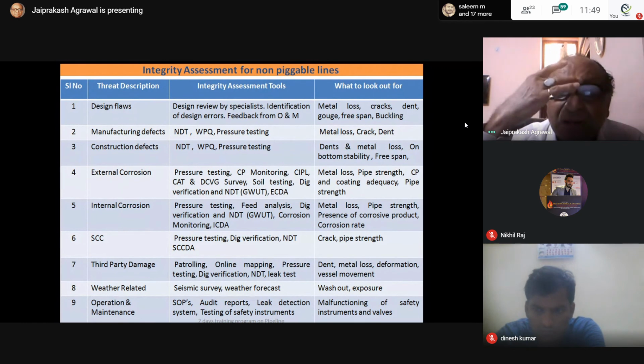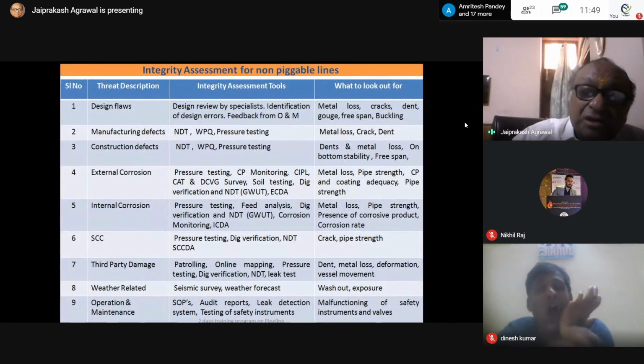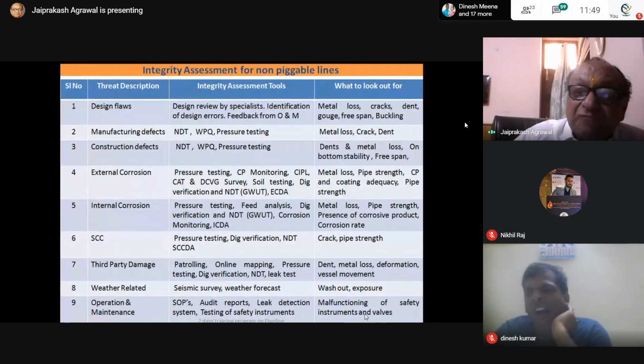So this is the operation and maintenance requirement, calibration requirement, testing of safety instruments, like inside the compressor, that your fire detection systems are working, your fire extinguishing systems are working, CO2 flooding systems are working. So all these things should work. So what you're looking for? Malfunctioning of safety instruments and valves.